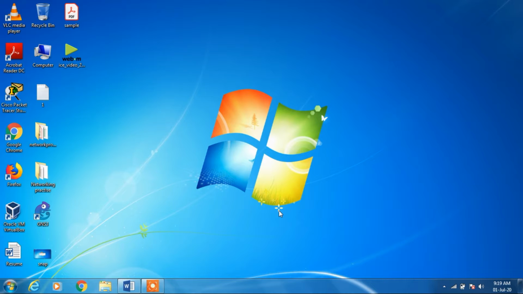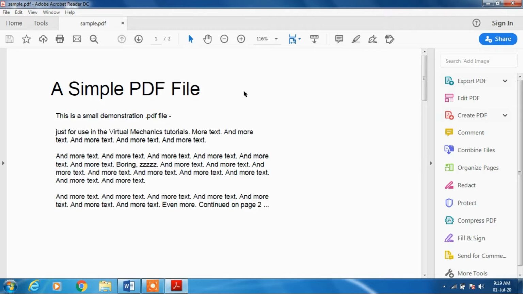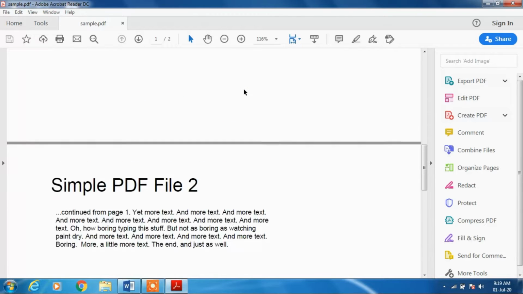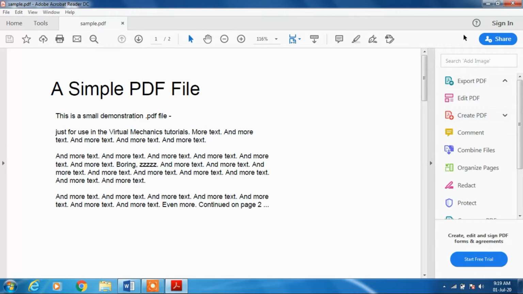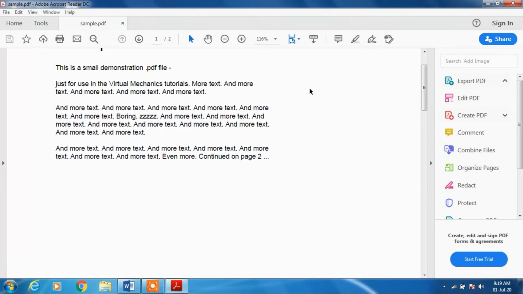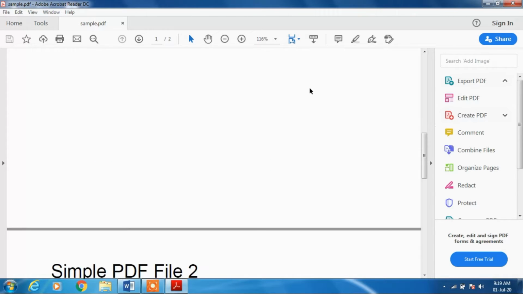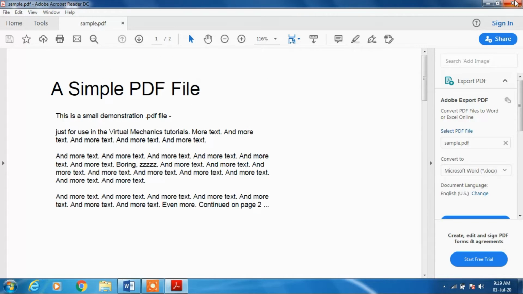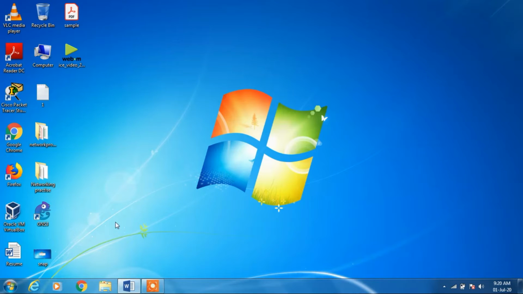Today I am going to show you how to add a watermark to a PDF file. So I have a sample PDF file here, so you can see that this is a sample PDF file. If you want to add a watermark to this PDF file, how will you add it? So let us see how you can do this.